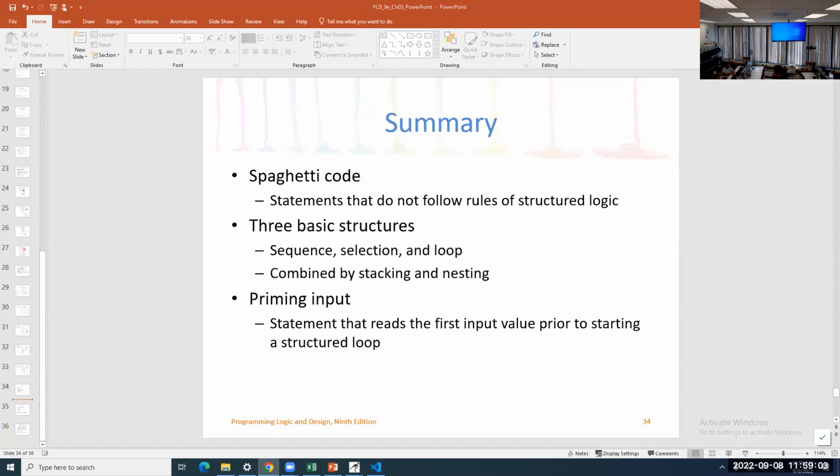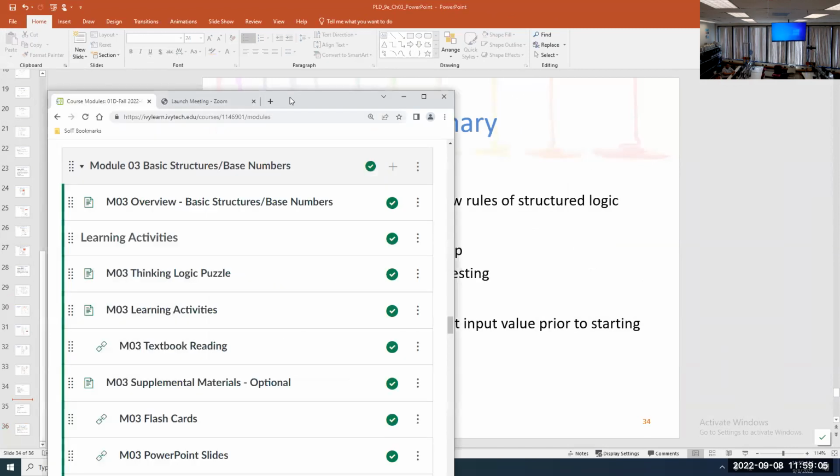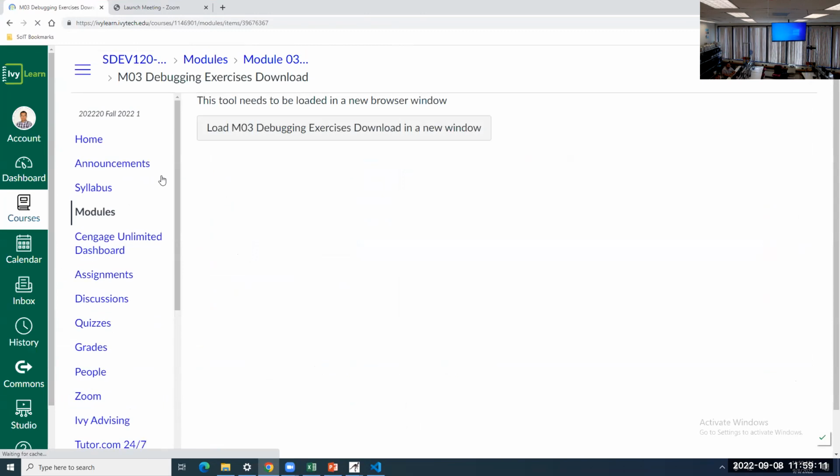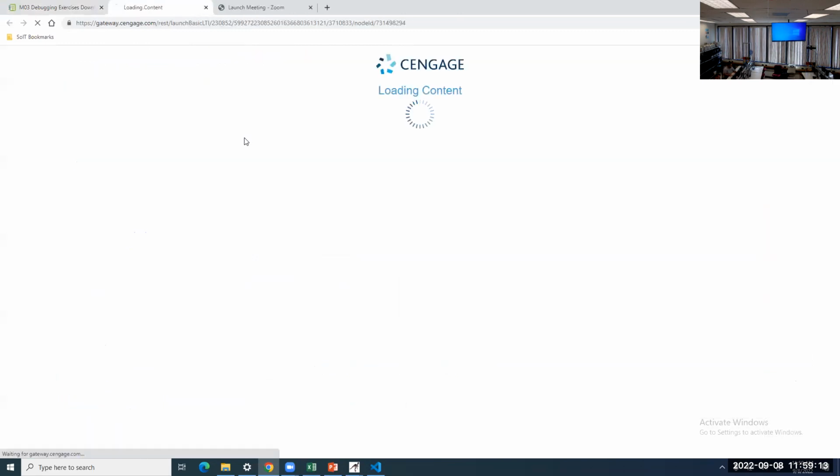So I think that's all for the lecture. Let me see what we have. This is the overview. Okay, debugging the system, right? Debugging the system. Yeah.